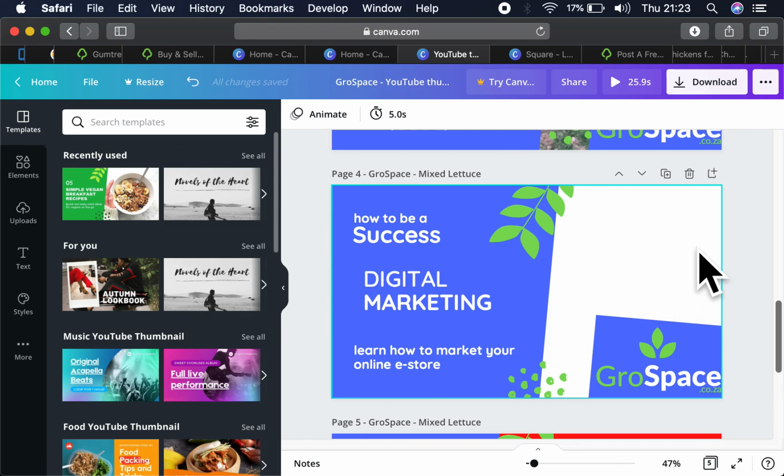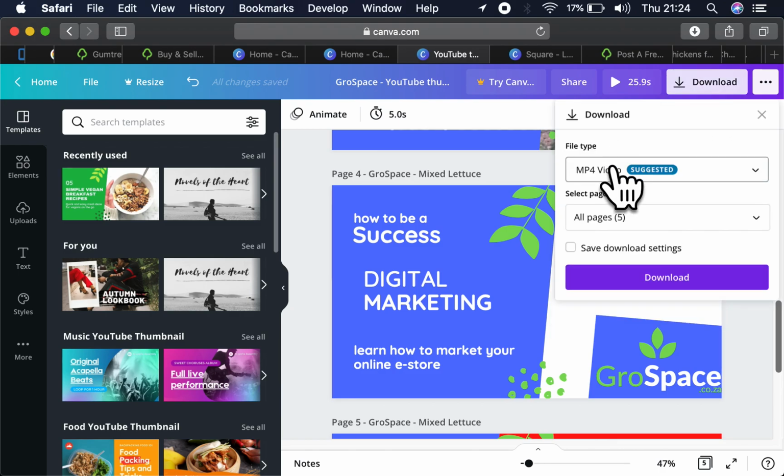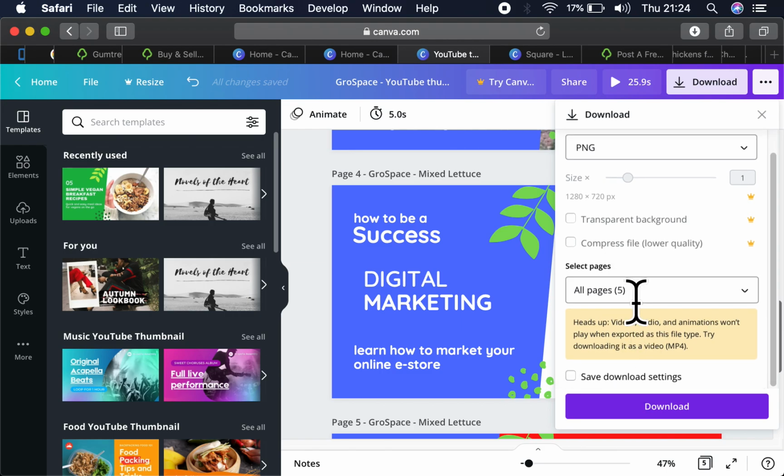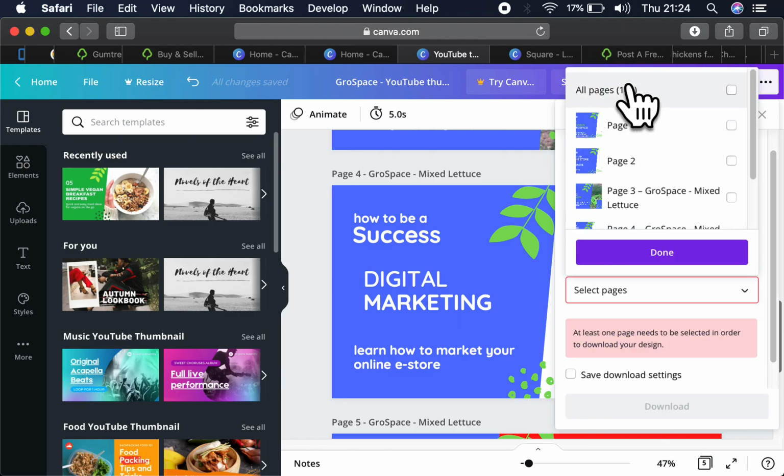White space is good. This is called white space. This is also called white space, wherever you see nothing. How to be a success. Digital marketing, learn how to make your online e-store. That is a good page. But I'll get better at it, for sure. As you go, you always get better.